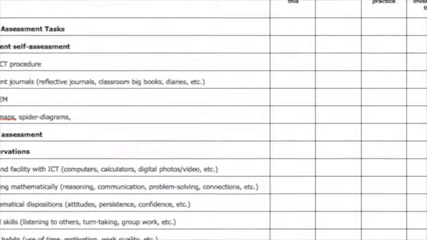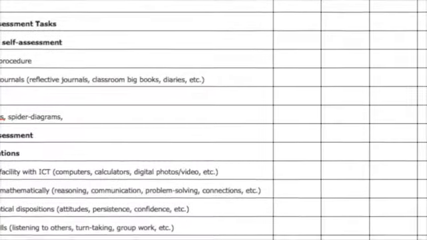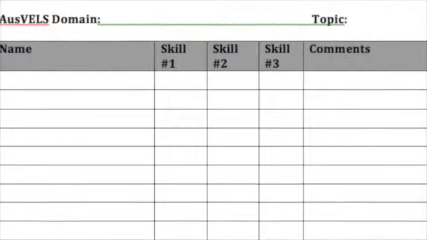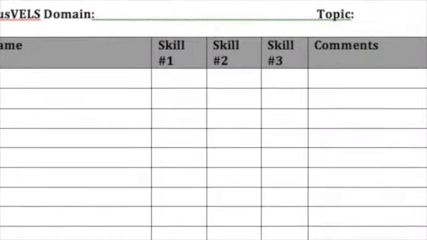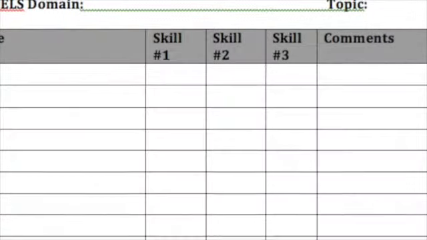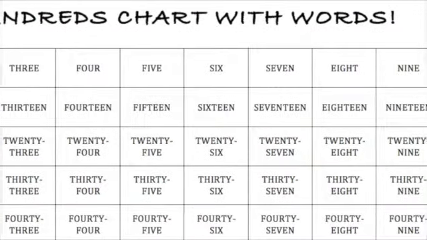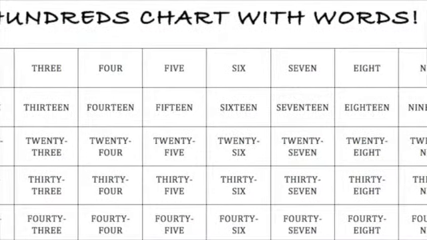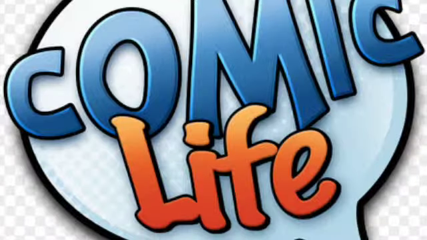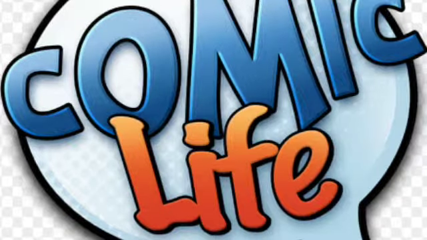It can also be used in assessment, so teachers could create checklists to quickly walk around whilst observing students and tick off whether they are performing a skill. It can also be used more specifically in maths using a hundreds chart, or teachers can create and children can create storyboards in literacy. The second software I want to explore is Comic Life.